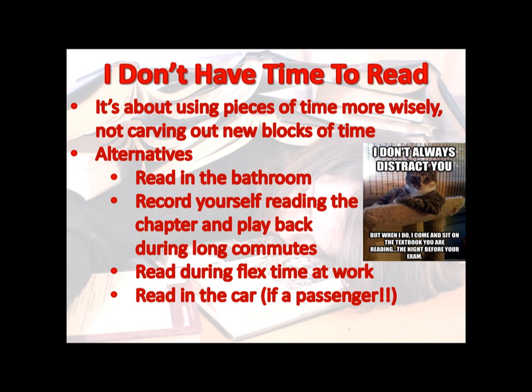Now, most people go, I don't have time to read the chapter. I have to work. I have kids. I have all this stuff. So there are times where you can creatively use your time wisely. Read in the bathroom. Again, if you have long commutes, you can take that hour, read the entire chapter out loud and record yourself reading it, and then play it while you're on the commute.